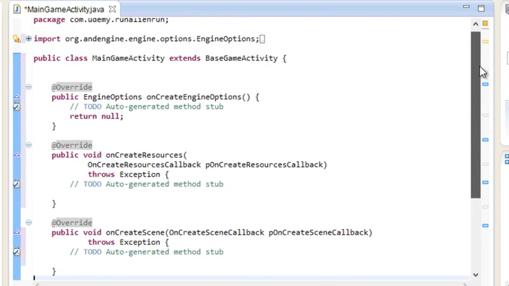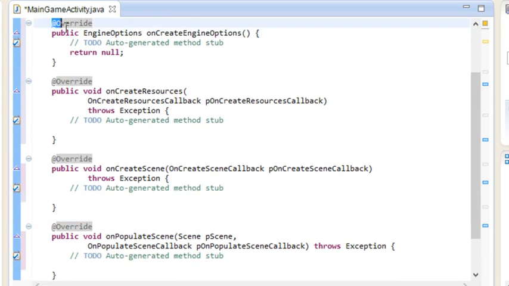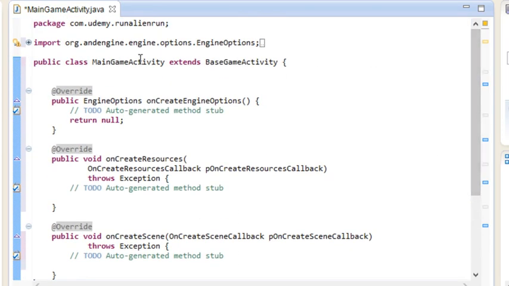This is really important. You really need to understand how this works and what each method is responsible for, especially the engine options. So that's it for this section. In the next section we'll start creating our engine and discussing that. I'll see you guys in the next section.